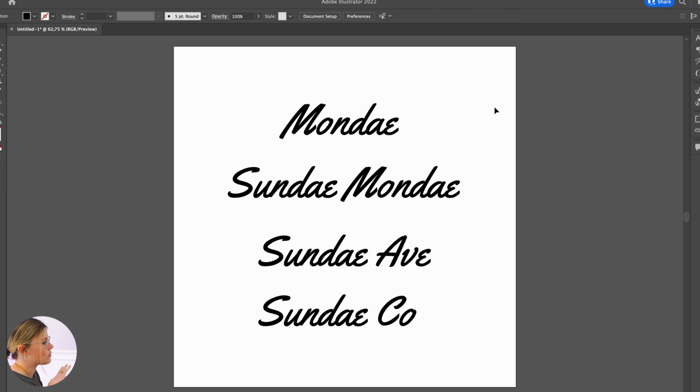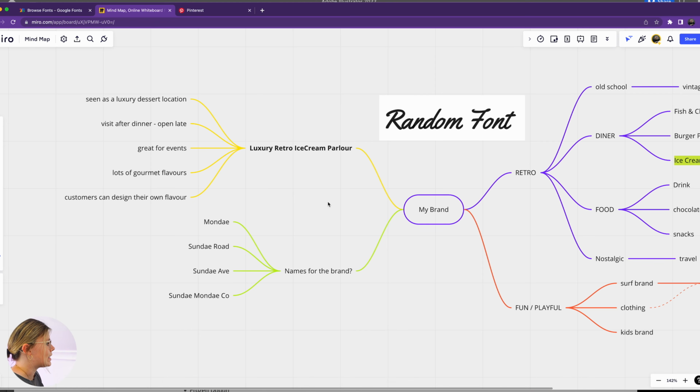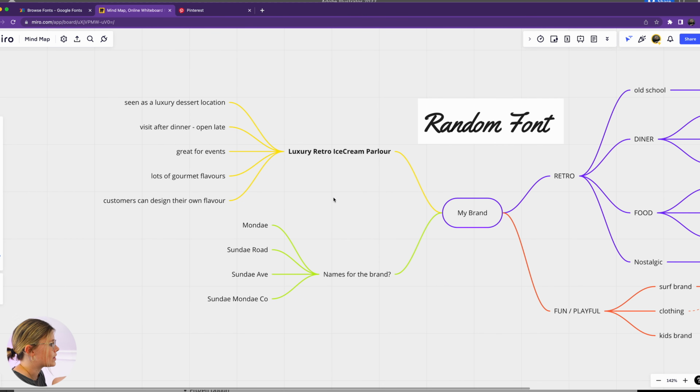One of the quickest ways I'm going to do this is jumping straight back into my good old Miro board and building from there. So we're going to jump straight back in, and you can see here I use the same space to generate kind of what I'm doing. So we've got luxury retro ice cream parlor here, and I've gone, okay, so it's seen as a luxury dessert.